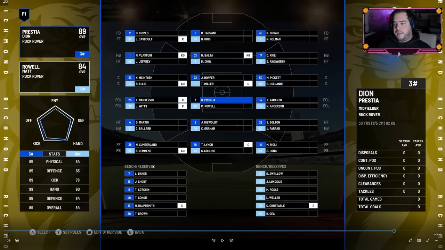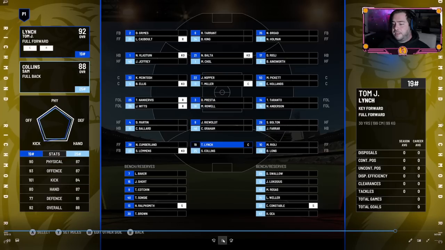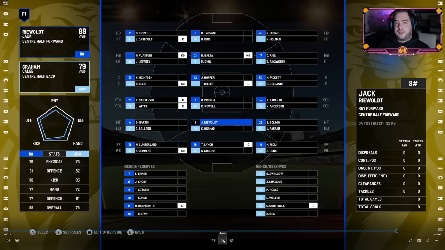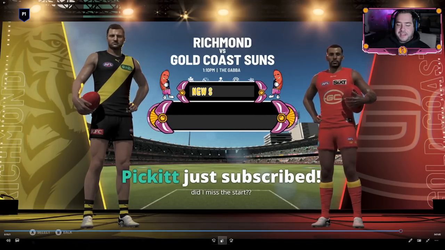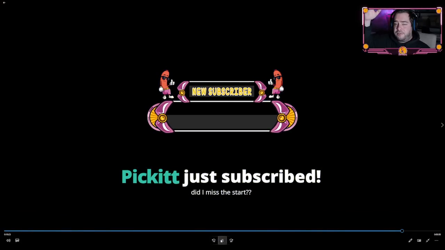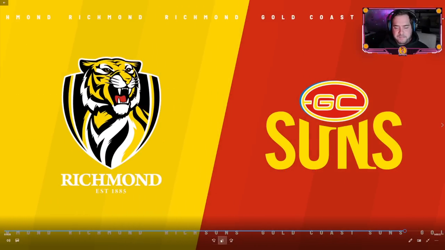What else was good with it? So I actually scored a really Richmondy goal. Worked the ball to a loose player on the wing. Prestia kicked it inboard, and I actually hit the wrong button. I must have flicked the thumbstick, and I tapped it down to Rioli, who ran onto it, and then delivered to Jack Riewoldt inside 50. So that was pretty cool.